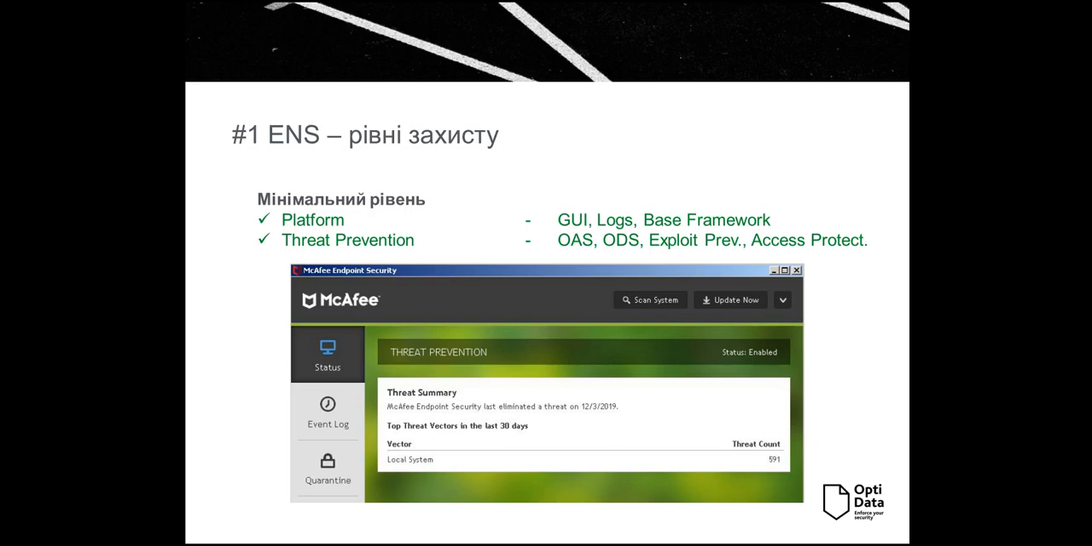When you see the lower and upper part in ENS, you have a couple of levels of protection, and you always start from the minimal layer. For minimal protection, you need to deploy on the endpoint two packages: Platform and Threat Prevention. Platform gives you the base framework for other modules. Platform is responsible for the graphic interface and logs. And Threat Prevention gives us on-access scan, on-demand scan, exploit prevention, and my lovely access protection rules. Yeah, this is the minimal.